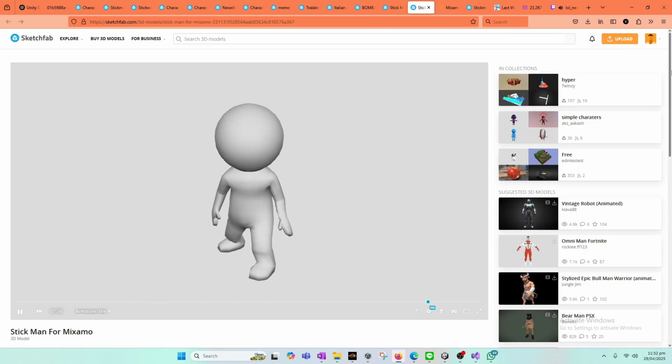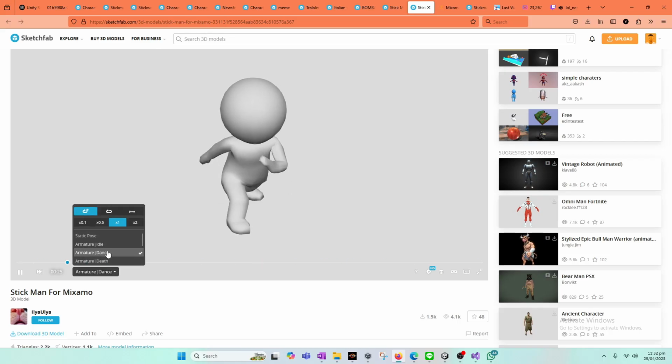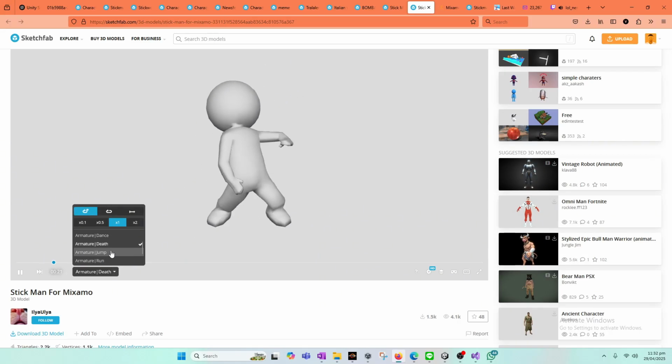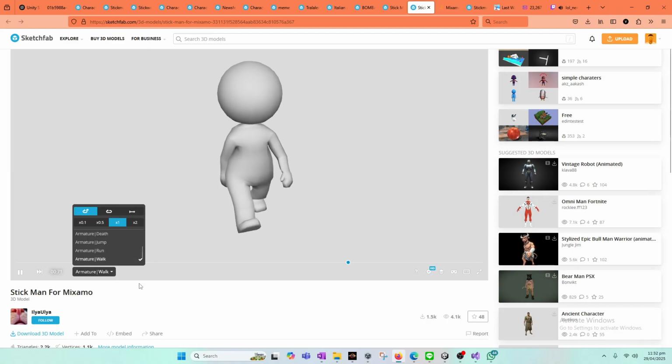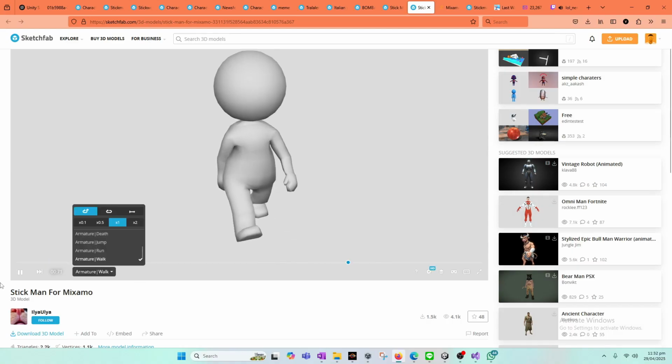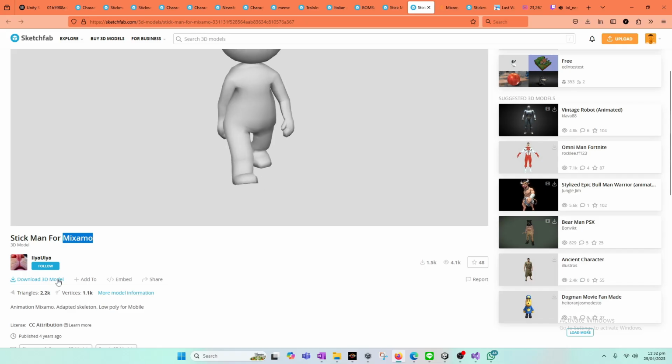So this is the model. As you can see, it comes with a bunch of animations as well: idle, dance, death, jump, run, walk, and so on. These come by default along with this model. So the first thing you will need to do is press download 3D model. Another reason I chose this model was that it had only 3K triangles. Vertices were fewer as well, so you can just download this here.